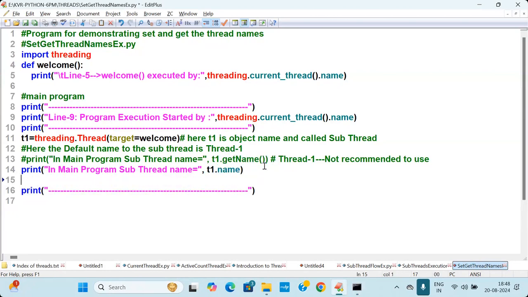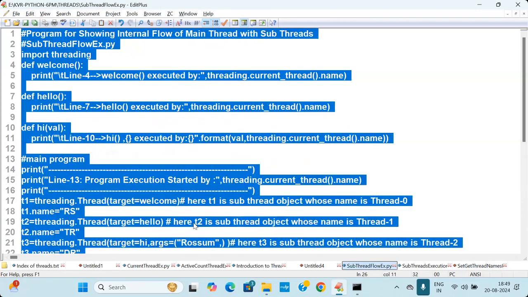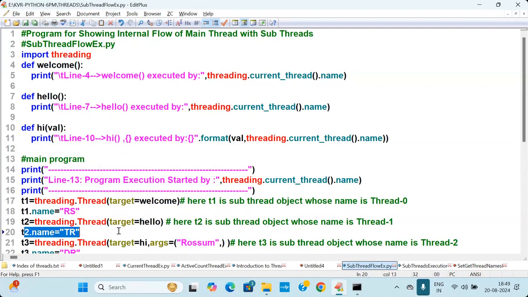Get name. Next, I want to set my own name. How do you write it? t1.set_name. I am writing RS. set_name is the instance method in the Thread class. t1.set_name is also deprecated again. They are saying don't write this. Write it as t1.name as RS, like I wrote in the beginning. t1.name is equal to RS, like that.